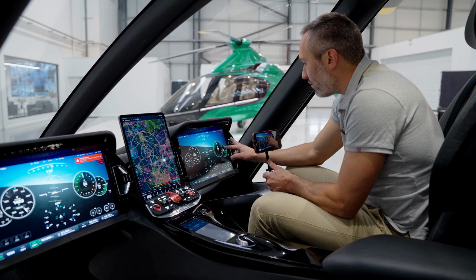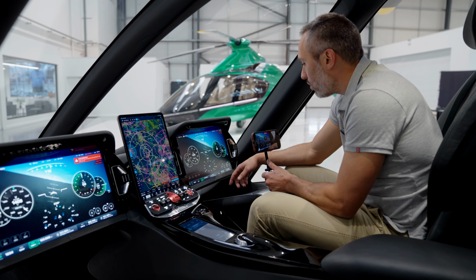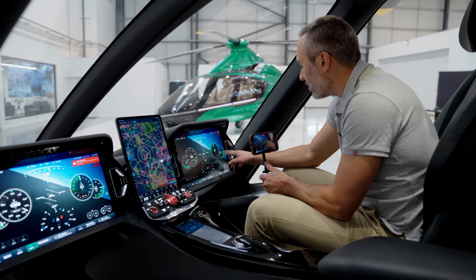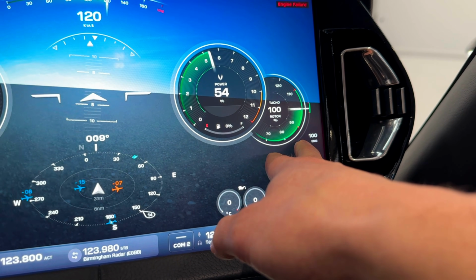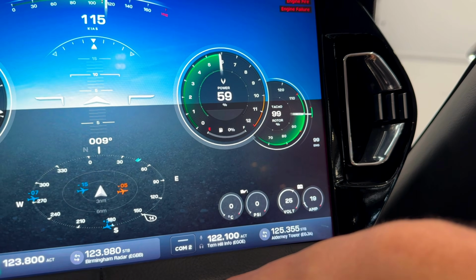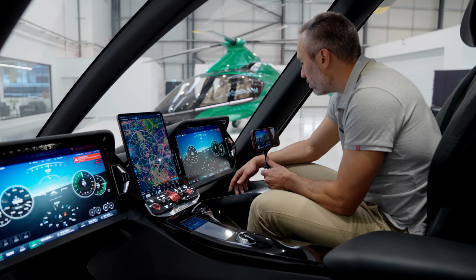If there's a split for any reason, for engine failure or for autorotation practice or anything like that, you're going to obviously see that split there. Down will be for low RPM and up will be for high RPM. I think that's probably the most intuitive way to go about it.